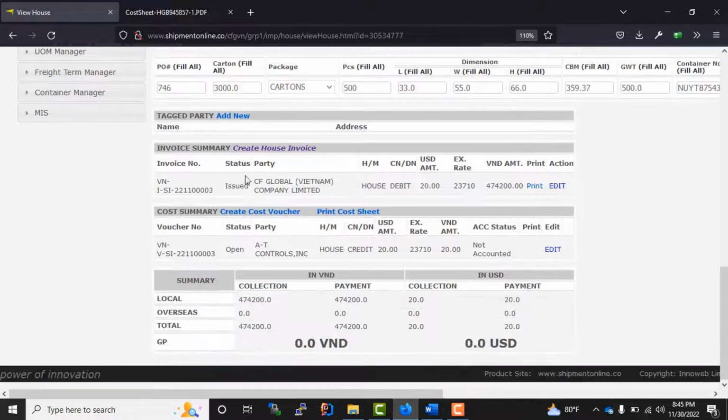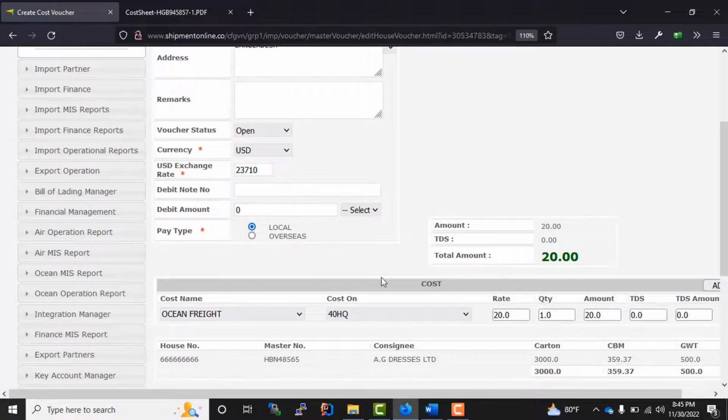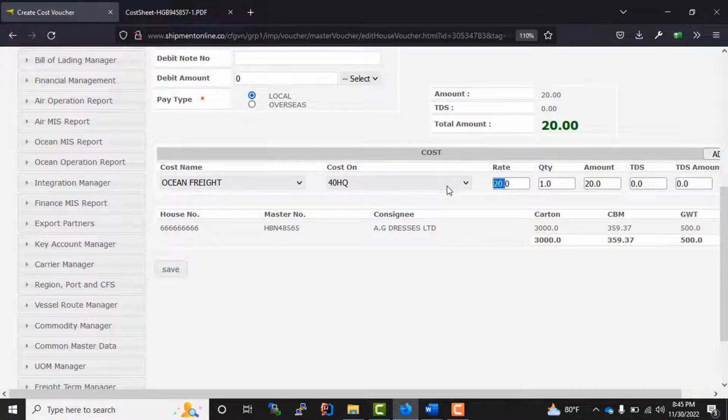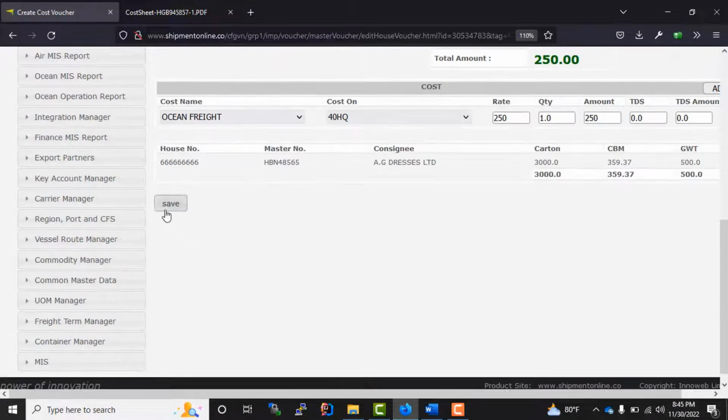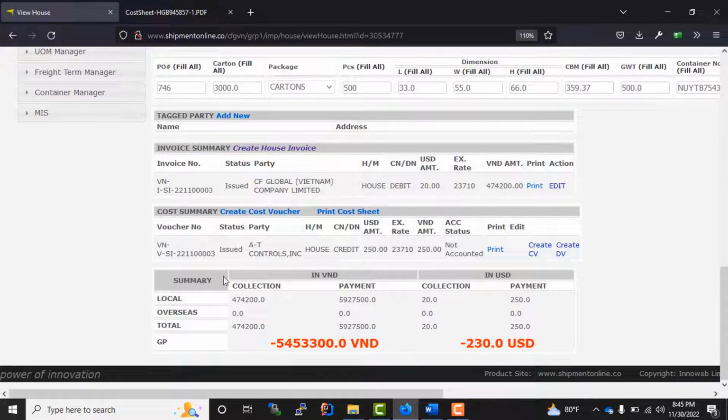Scroll down and you can see invoice and vouchers here. All invoices and vouchers need to be authorized. You can see this voucher is open. Let's change it to some other value, change it to issued and save. Now you can see this is issued and we cannot make any changes over there.